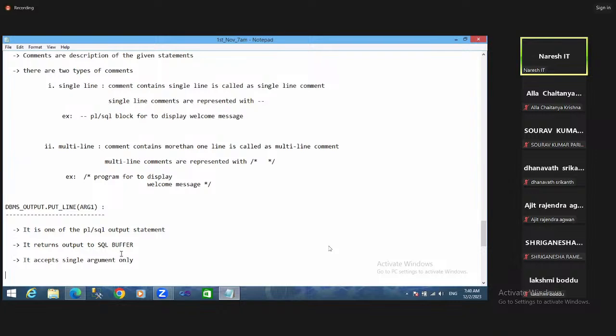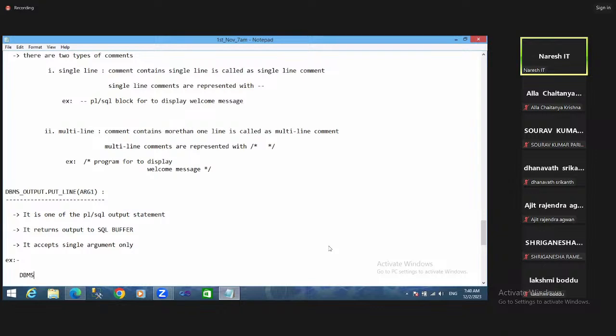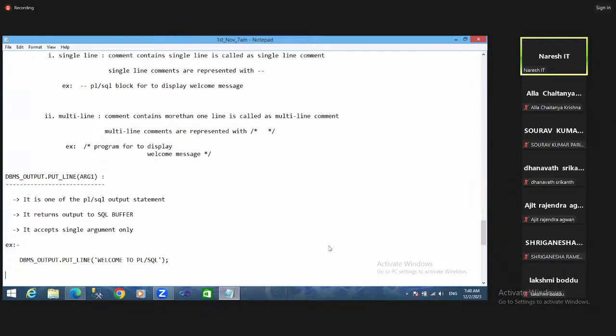It accepts a single argument only. See an example: DBMS_OUTPUT.PUT_LINE('Welcome to PLSQL'). This is okay, but the output is sent to the SQL buffer, which we cannot see directly. But how to see the output?